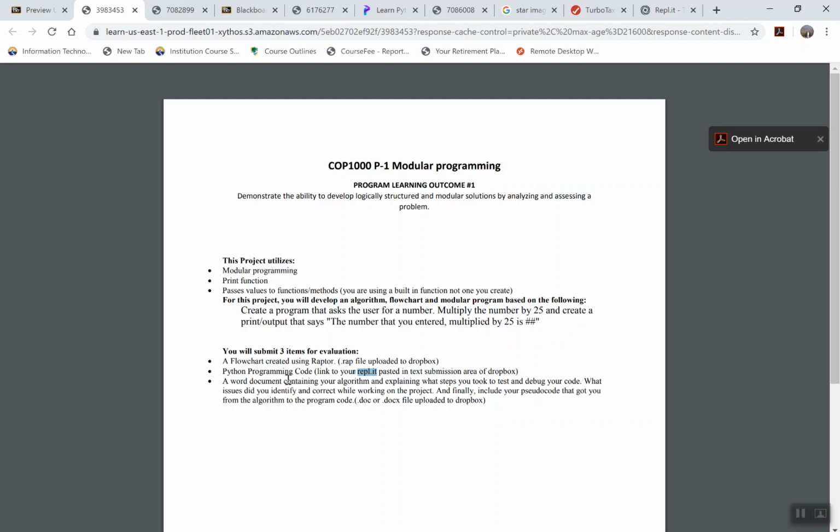So we'll create an algorithm. That's the word problem explaining what we're going to do. We create a flowchart, and I've got the video showing you how to use that. The flowchart just checks to see if our logic is valid, that it's functional logic and not flawed logic, that things are going to do what we expect them to do. So that's that REPL or the Raptor file is the flowchart.